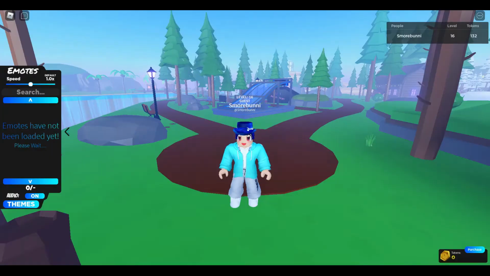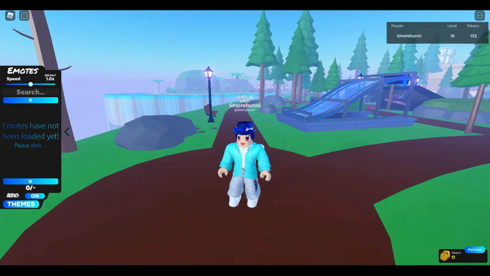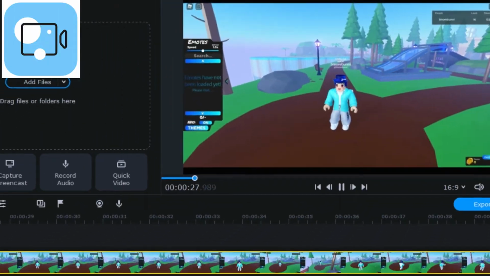Today I tried to recreate a professional Roblox edit, but I'm a noob, and there's a twist. I can't use After Effects, CapCut, or any other stuff that Roblox editors use. I have to use Movavi Video Editor.